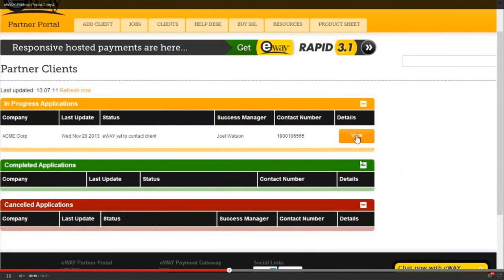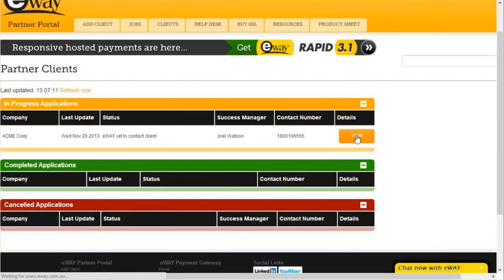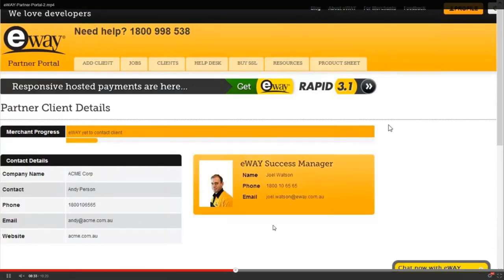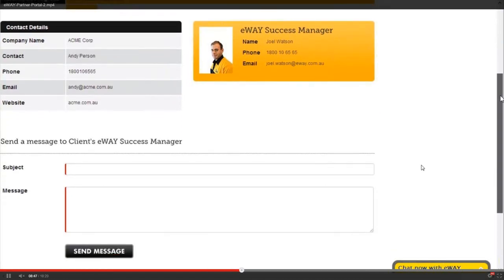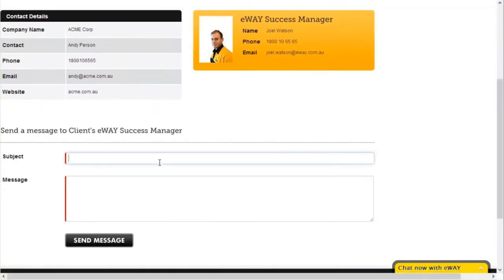So we're going to view the details there. And this will open up into a new screen that will show you more information about that particular client you referred to us. So you can see here all the information regarding the success manager that has been allocated, the progress, so we're yet to contact, we only just sent it through, but invariably we will contact your client within 3 minutes of you sending that information to us. Our team are super quick at getting in touch with people.